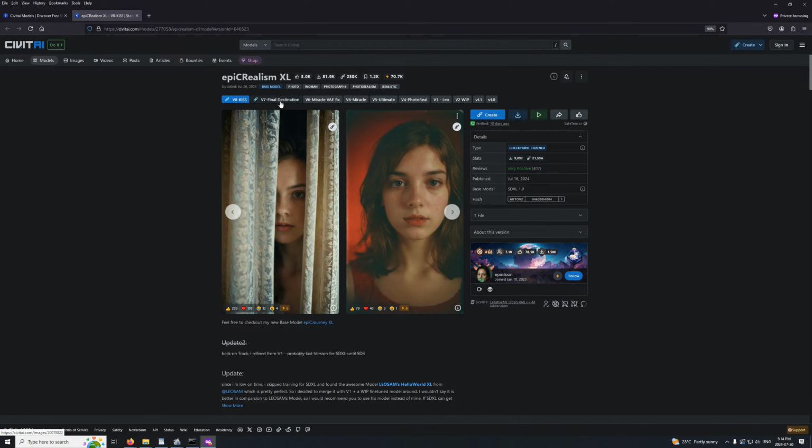Once you've decided that this is the model that you want to download, you want to go over here where the download button is, click download, and it will download. Now these models are fairly large. They're about 6.5 gigs per model, at least on average. So it may take you a while to download.